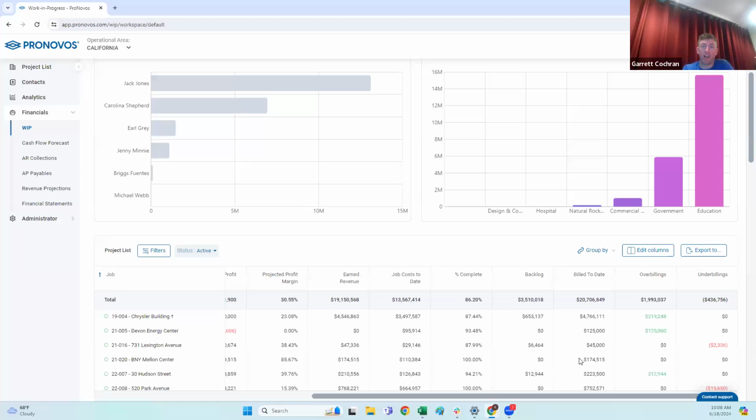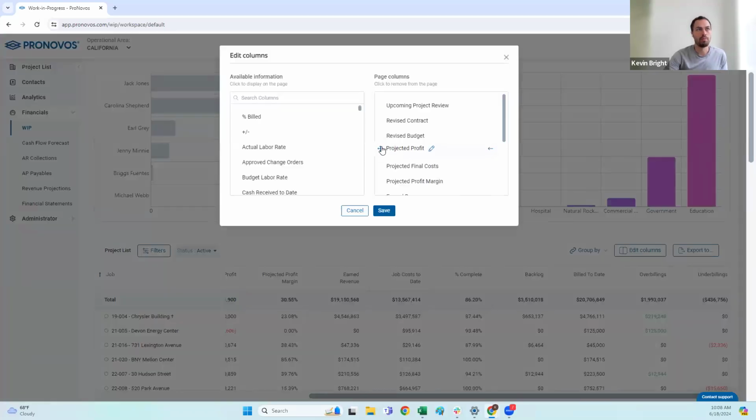Yeah, this is great. I love it. And I have the ability to kind of reorganize my columns as I see fit. Is that correct? Yeah, so you could come in here and basically just drag and drop them, rearrange them as you need to.